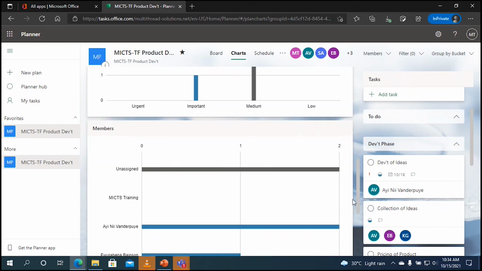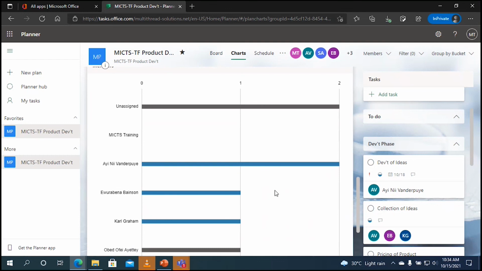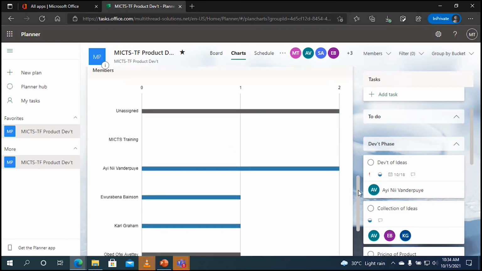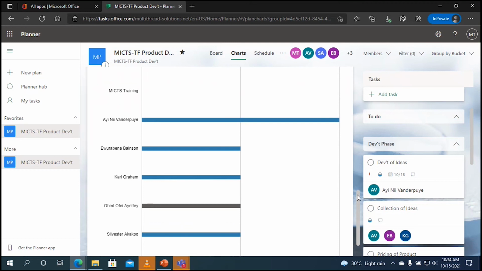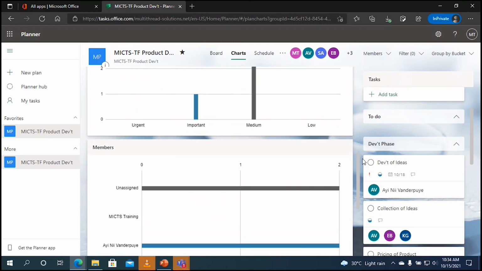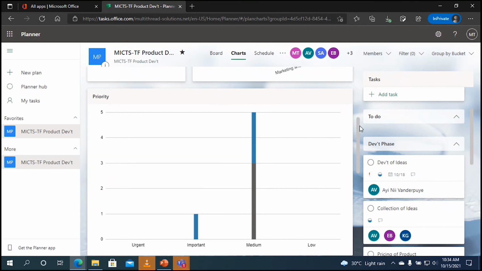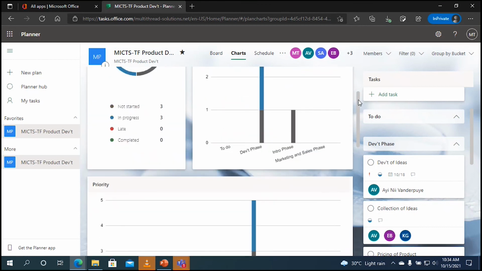And then we also have a group by members. So from here, you can even see those who have been assigned more tasks, and you can use it to effectively manage the tasks that you've been giving to people. So if you look here and you see that maybe one person has been given more tasks and another person has been given less, you could use the information here to go and then make changes to those particular plans or tasks.